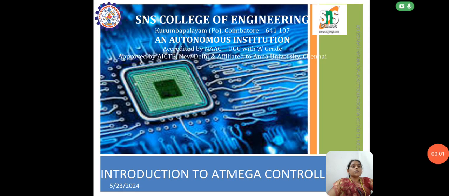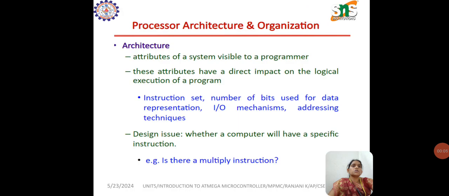Today we're going to see an introduction to the ATMega controller, which is an AVR controller, that is an Advanced Virtual RISC, and it is a tiny computer on a single chip. It is said to be a control device.